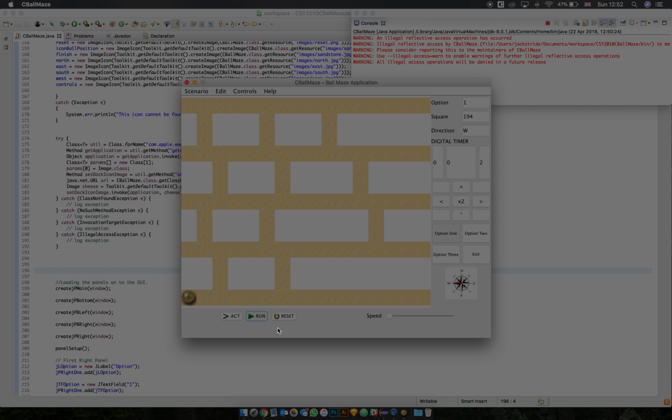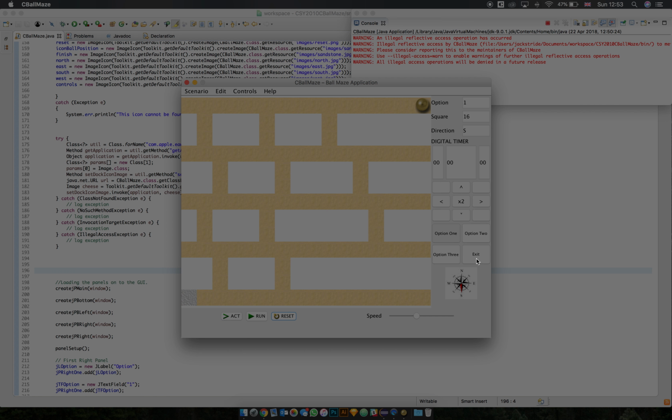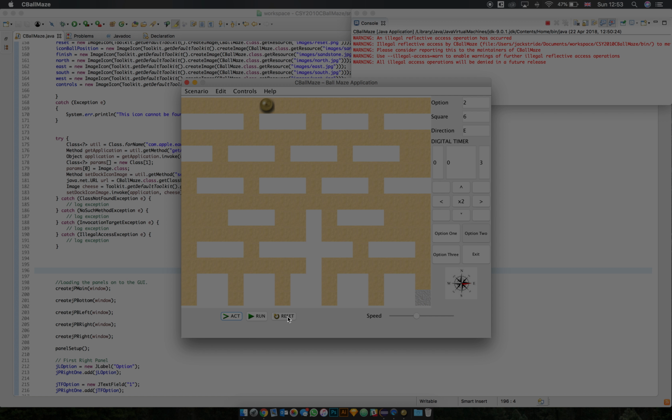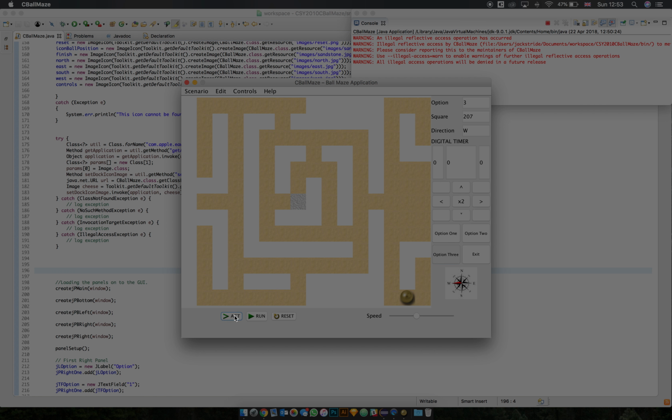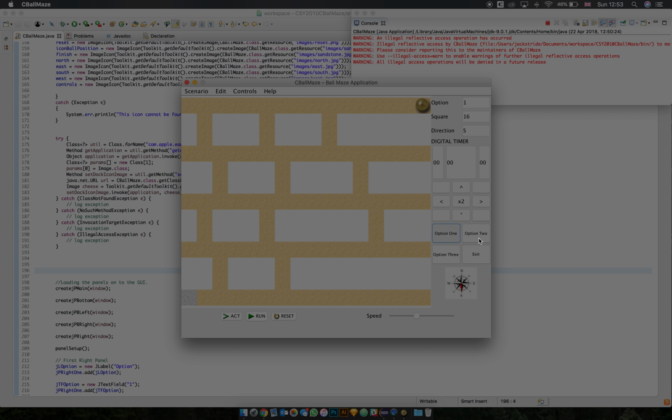Timer will stop, took 2 seconds to complete that. I can reset again, go to option 2. The act button carries out the same movement, although it will go to this square. Timer will stop. If I go to option 3, press the act button, then it will carry out as well. Every time I press an option, it does reset the timer.